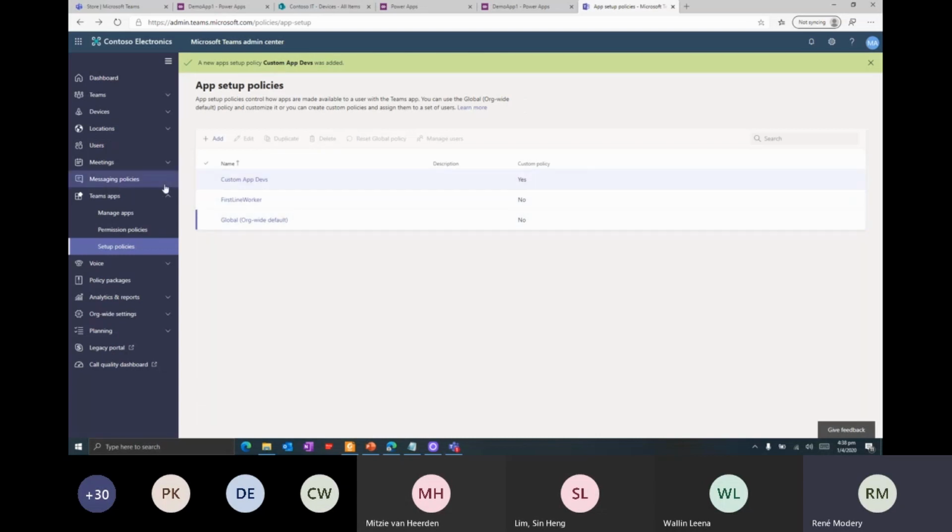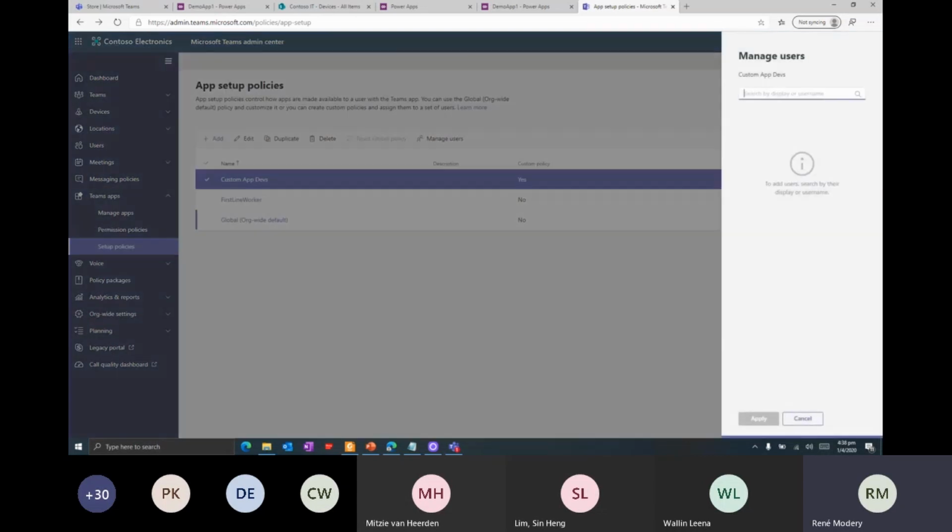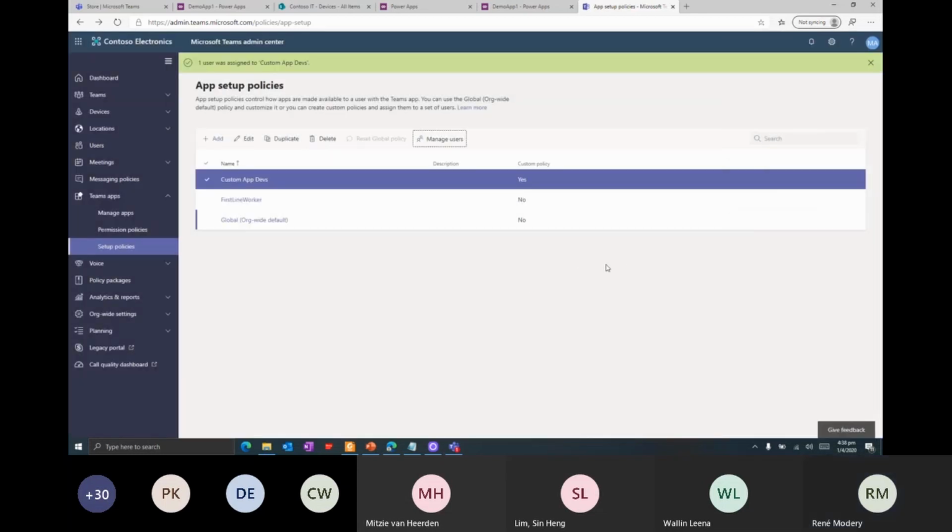Custom app devs has been added. We're going to select it again. We can manage users again. And again, I can look for someone, add that person, apply. Now, okay, one user was assigned to that policy, all good here.